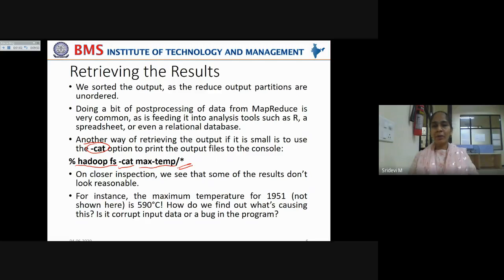Now on closer inspection, when we go through the output, we see that some of the results don't look reasonable, right? For instance, the maximum temperature for 1951, which is not shown in the output, is 590 degrees, right? How do we find out what is causing this? Is it corrupt input data or a bug in the program? Say if you have very high temperatures recorded, is it really a valid temperature or is it a bug due to some erroneous capturing of the data? How do we understand that?